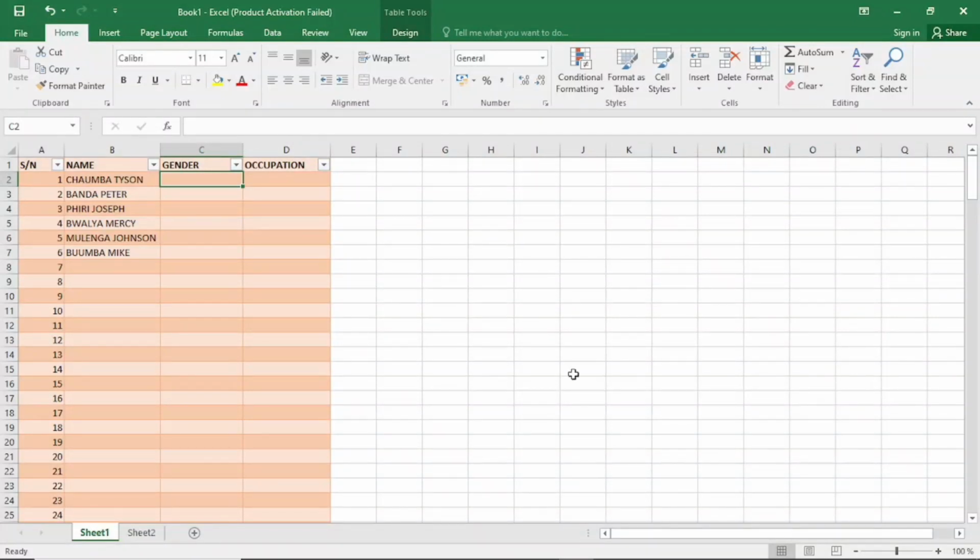Today we are going to look at how to create a drop down in Microsoft Excel. When we are entering data, sometimes we make mistakes because of typing errors. To avoid those typing errors, we can use a drop down list. Instead of typing something manually, you can simply select from the list.